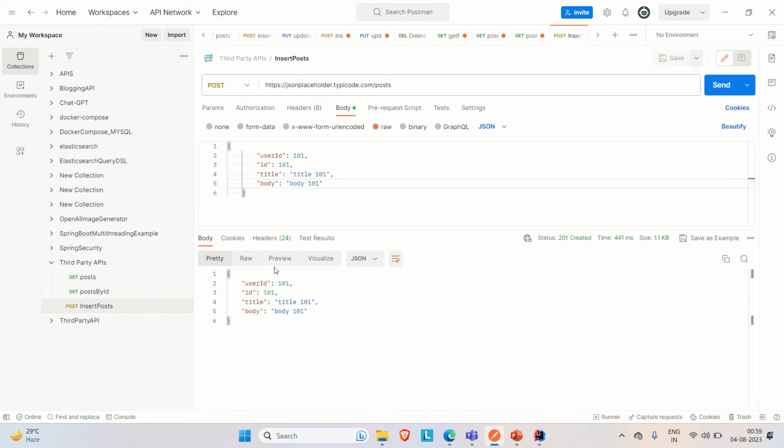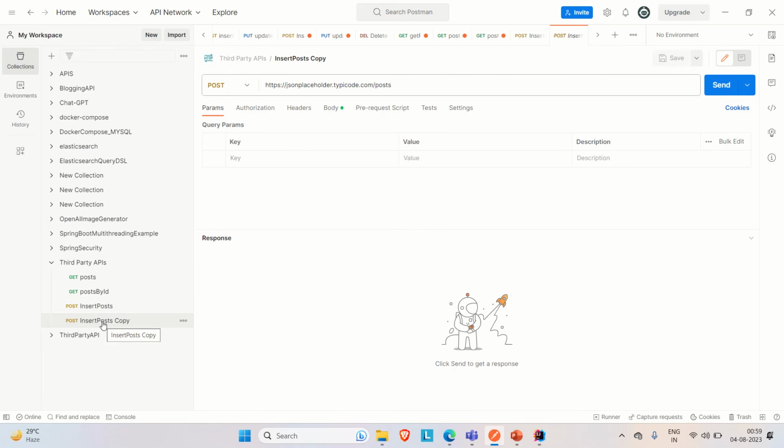So that means it is working fine. You can see the status. So this is working fine. So the get by ID and insert are working fine. Now let me try to provide the update, which is the put API, and then the delete one.